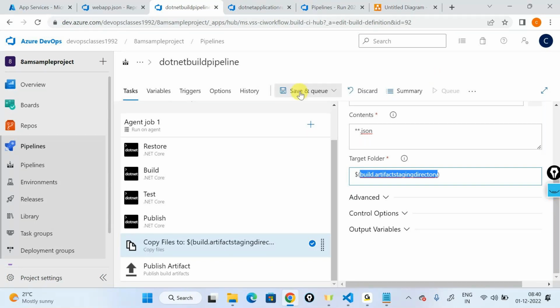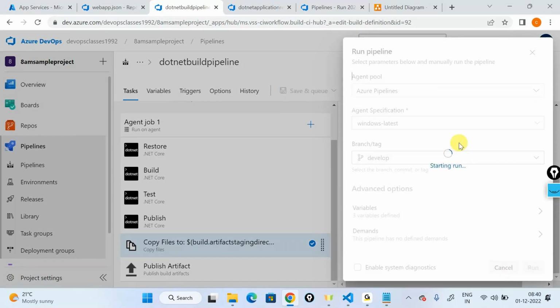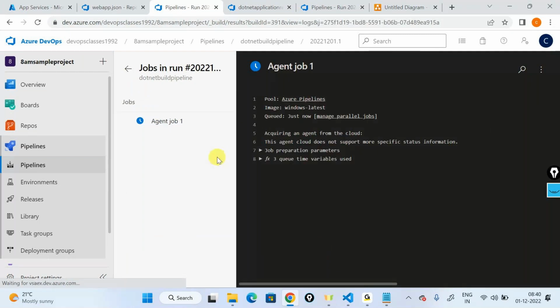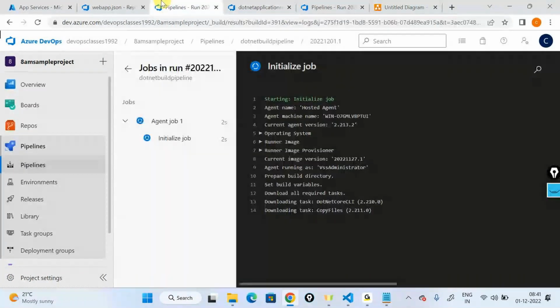And I'll just say save and queue. Now what this really does is add one more step, which copies all your JSON files that are there inside the repository into the drop location of your artifacts so that I can start using them inside the release pipeline. That's the intention I had. I wanted to use this inside the release pipeline.